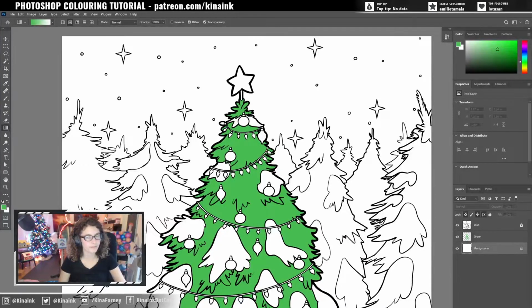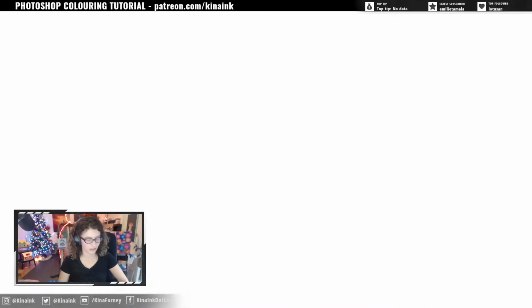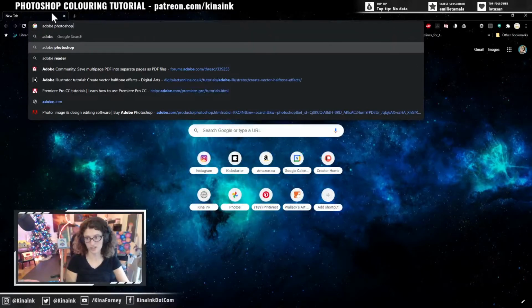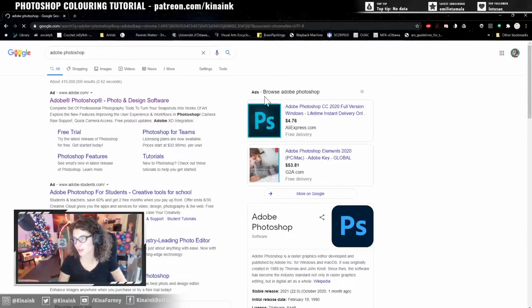It's software. Yeah, I wouldn't say, I guess it's an app. I don't like using the word app, but it's a program on my computer, right? So if you go to Adobe, you just search Adobe Photoshop. It's going to bring you to adobe.com. It is software by Adobe, and you can buy it.